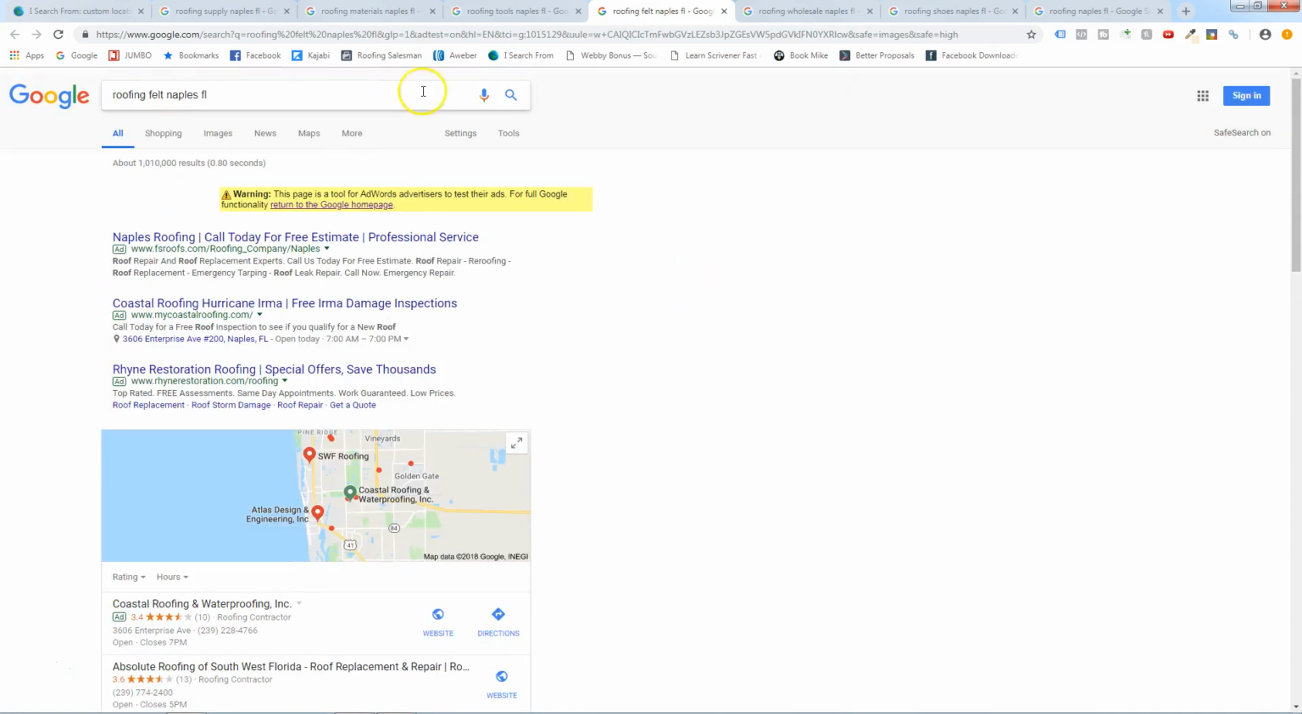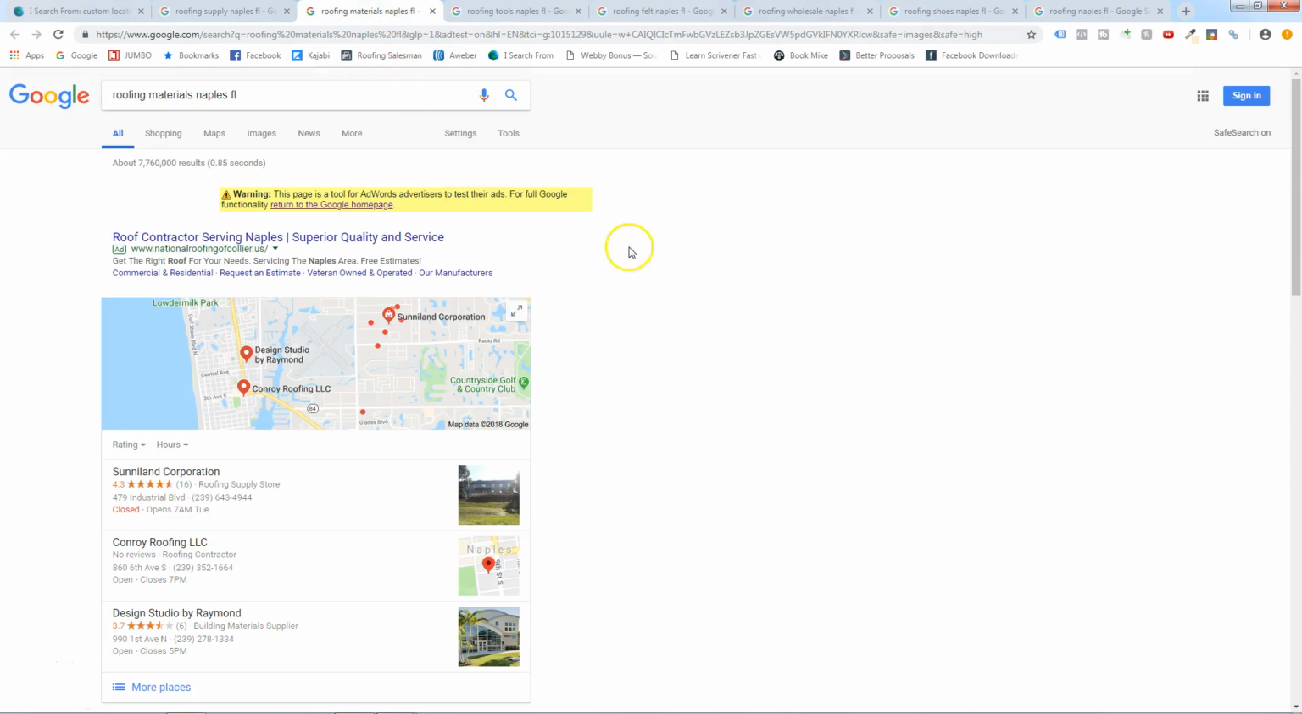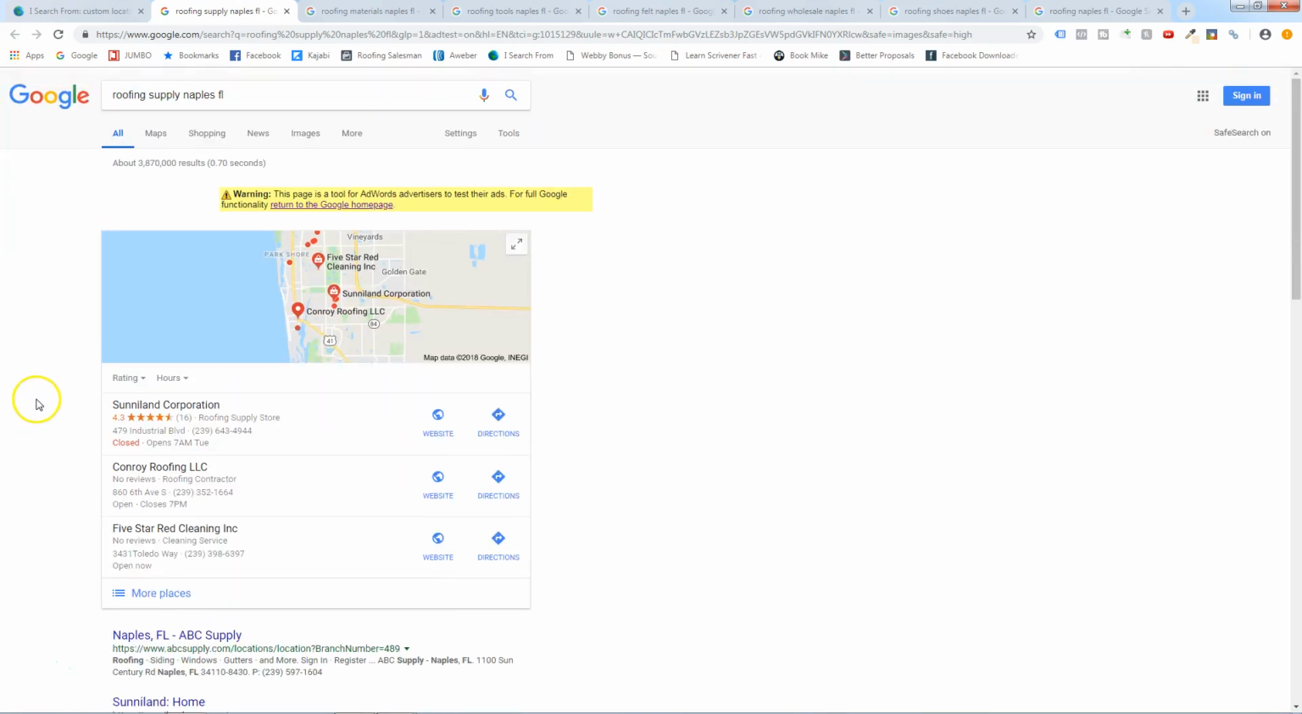roofing tools, roofing materials. And we even see one on National Roofing of Collier. That's the simple two-step test. You put in roofing with the city and the two-letter abbreviation for the state, and then you run through those keywords. Now, those keywords are kind of like doors that you knock on.